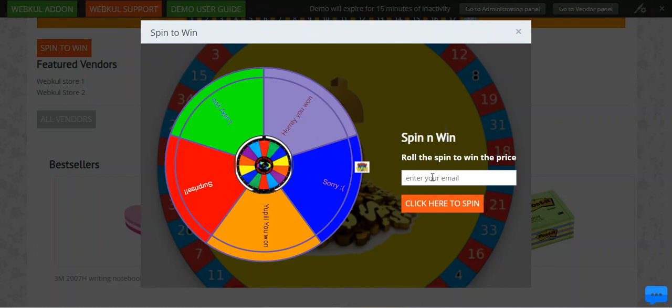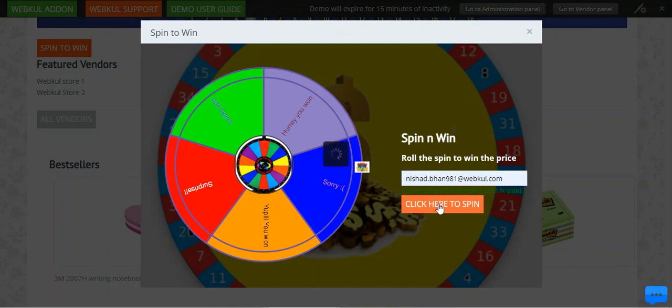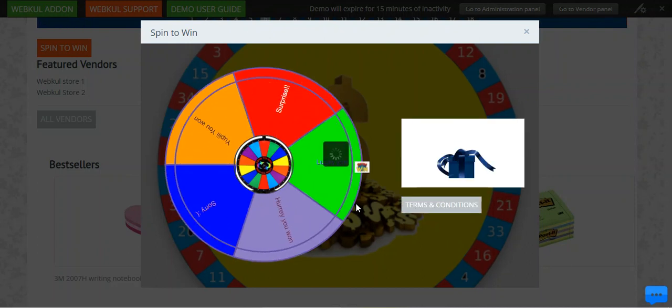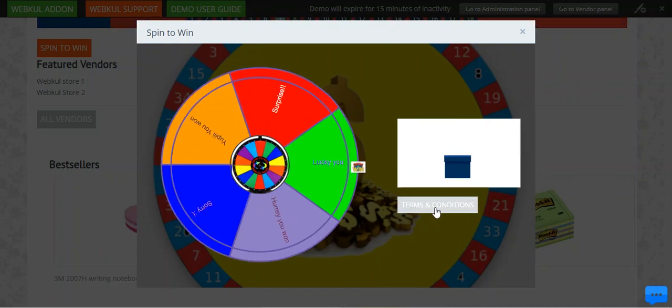Now to play the game, the customer needs to enter his email address, and then he can tap on the button, click here to spin. You can customize the text that you can see here, the spin and win, while you're creating a game, and you can set up the description that would be visible to the customers on this spin to win game itself. Now let's enter the email address here, and after that tap on the click here to spin button. You can see that the spinner is spinning and we are lucky. If you want, you can check the terms and conditions by tapping here as well.